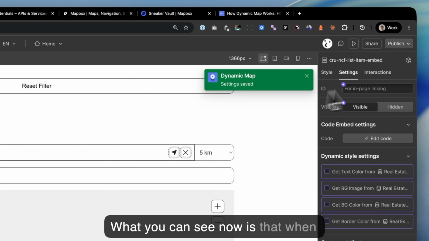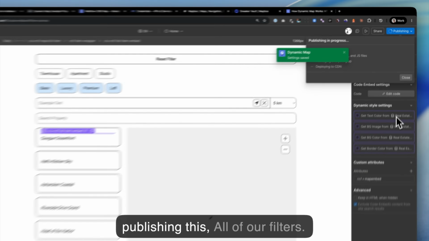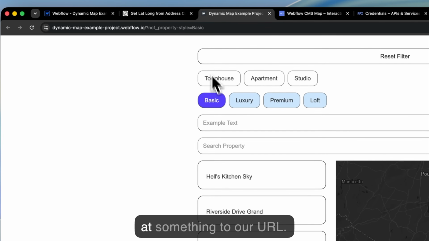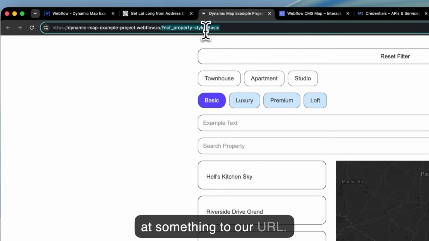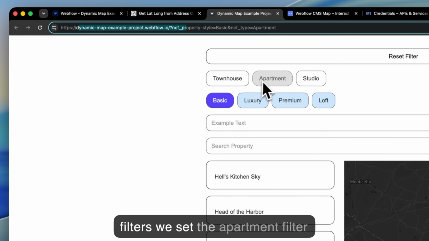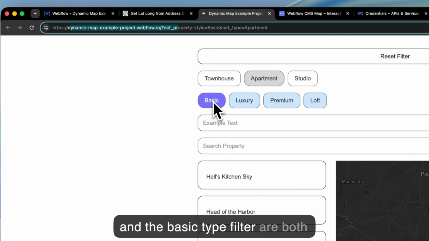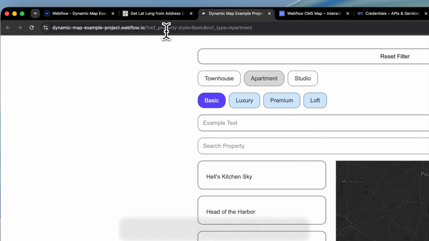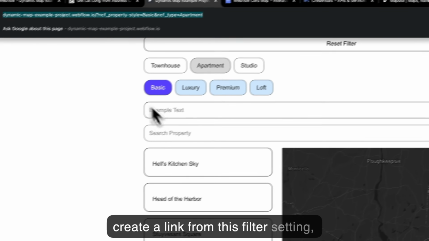What you can see now is that when publishing this, all of our filters add something to our URL. Filters, we said the apartment filter and the basic type filter are both set. So what this allows us to do is create a link from this filter setting.